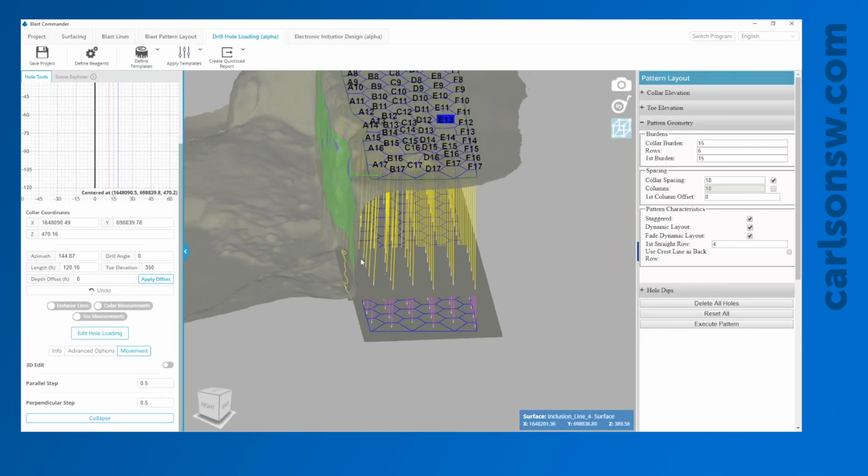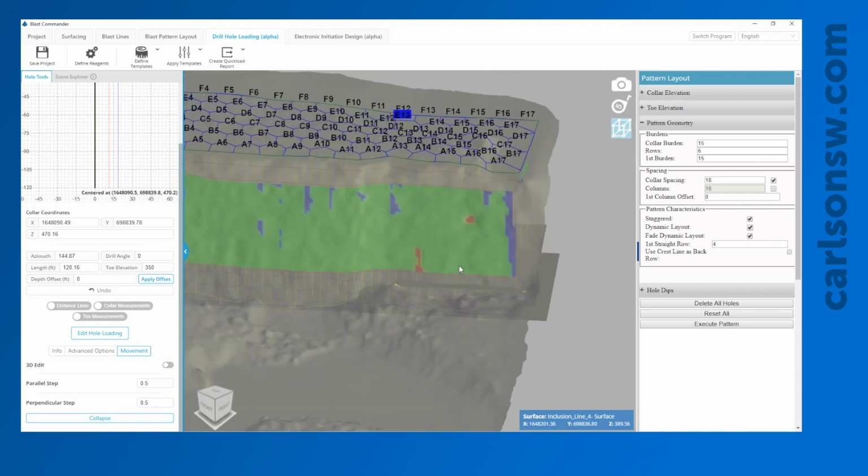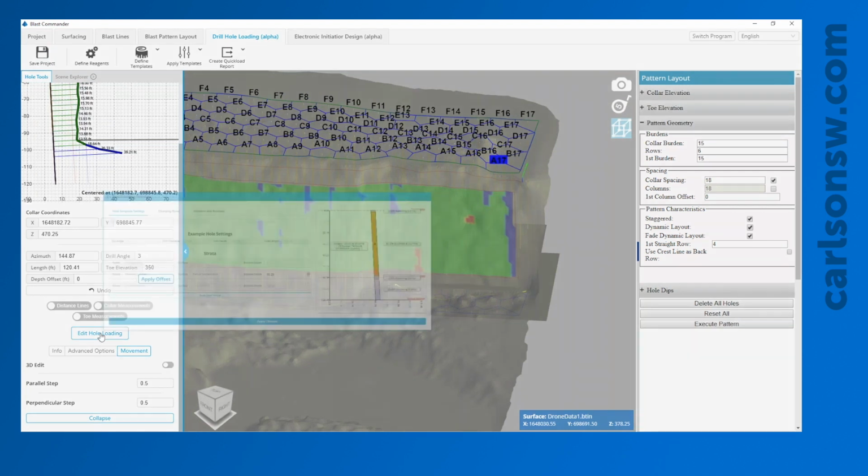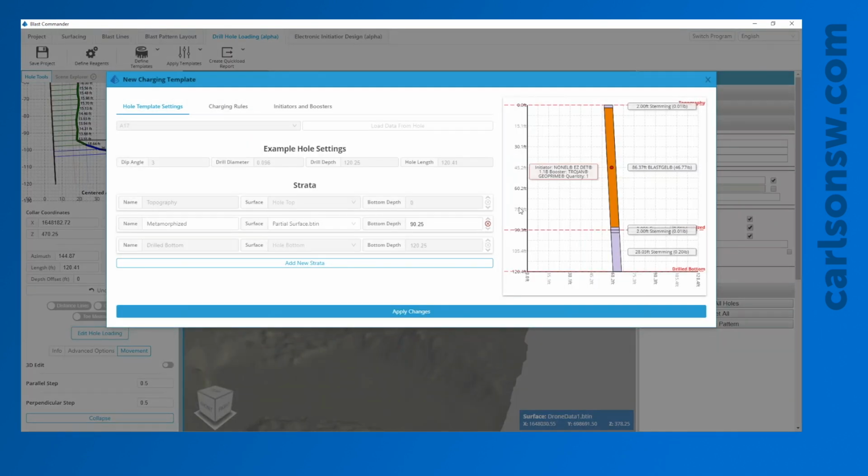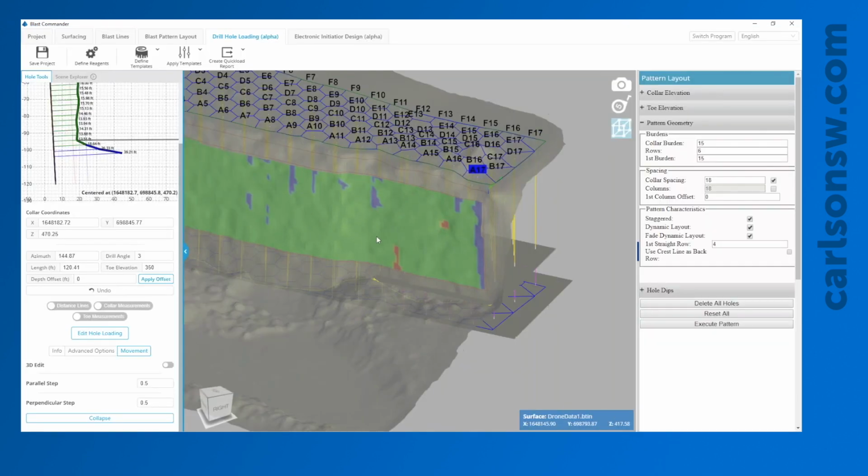And if we need to change one particular hole, we could do that as well. So if we wanted to go into A17, just through our hole tools on the left, we could go right into edit hole loading, and this would manipulate this charging template only for this hole. So a lot of flexibility there.